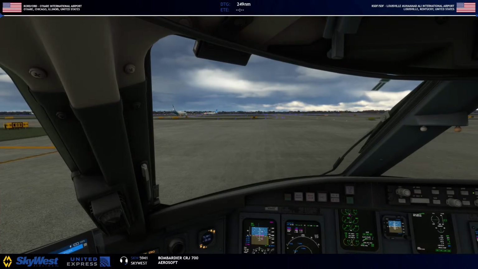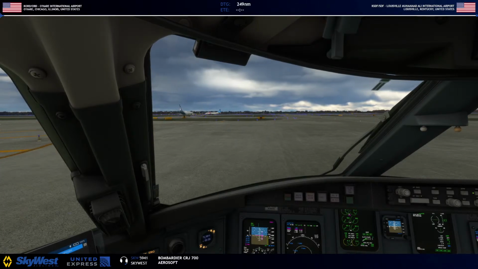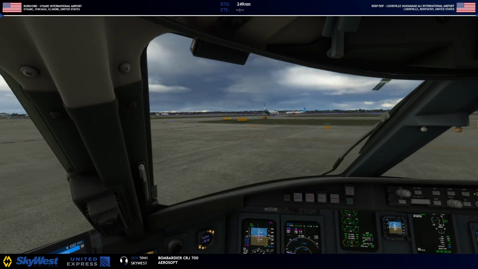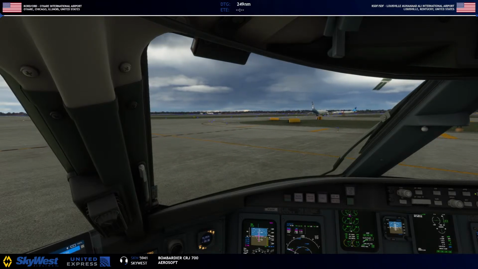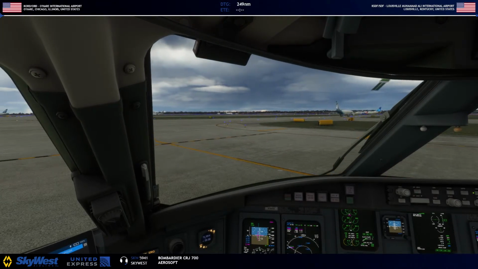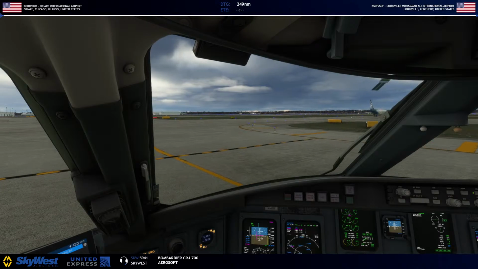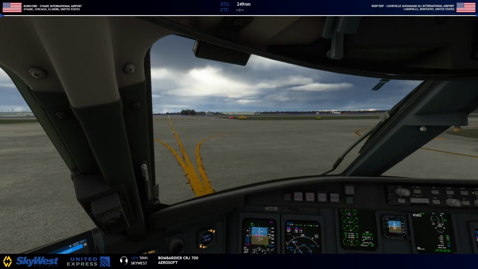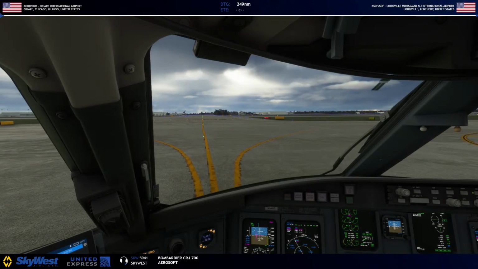First time taking off in this direction, I think. Usually we take off to the right, basically the opposite direction on this runway. And this is actually accurate to what the real world is doing right now in Chicago.